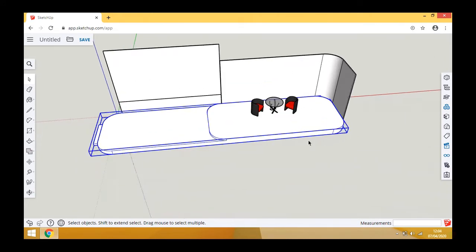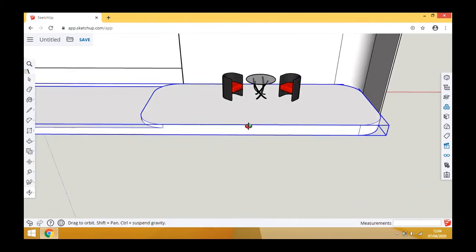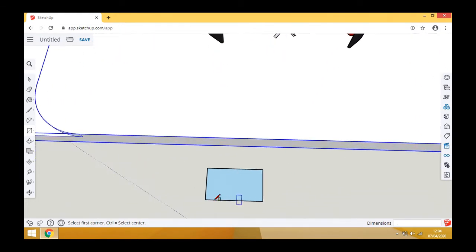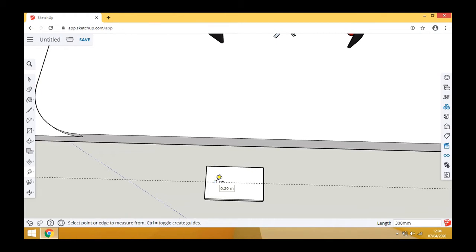Let's say you want another pair of steps down here. So let's do this a slightly different way. Let's go 1 meter by 600 millimeters, and we pull that up 150 millimeters, say. Create a marker 300 millimeters.